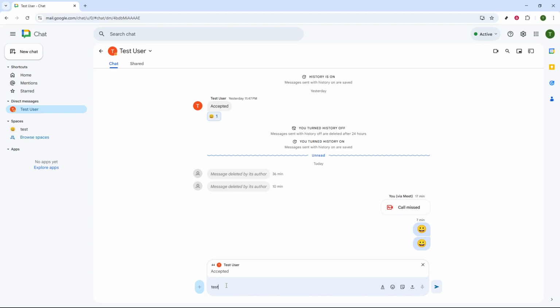When you're satisfied with your response, you have two options to send it on its way. You can either press Enter on your keyboard, which is quick and straightforward, or click the Send icon, represented by a paper airplane. This ensures your message is delivered.